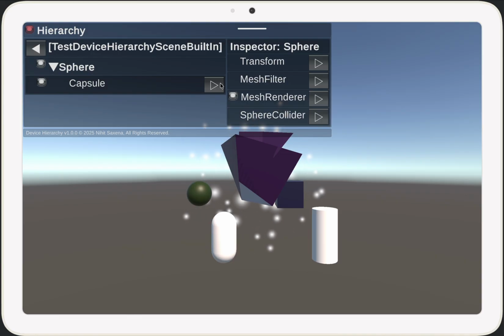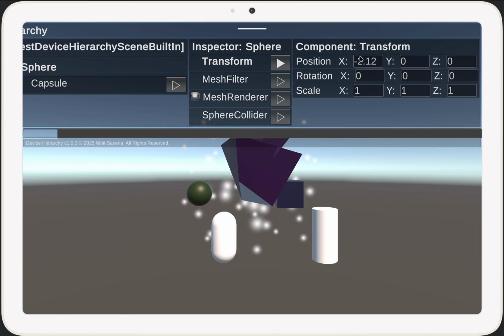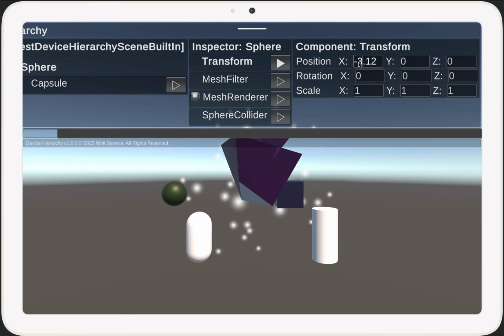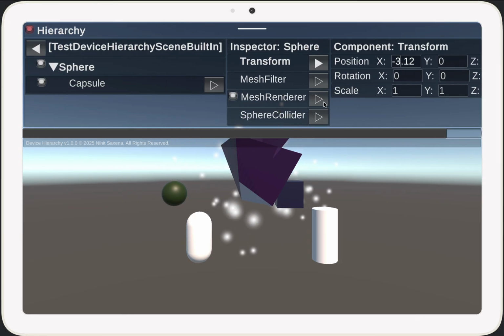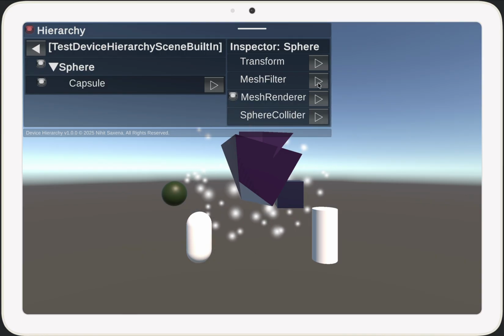So there's a transform, and the transform has position minus 2.12. We can change it. So instead of minus 2.12, let's put it at minus 3. We can move the objects like that, or we can look at what is the mesh. Like the mesh name is sphere instance, and then we have a mesh renderer.